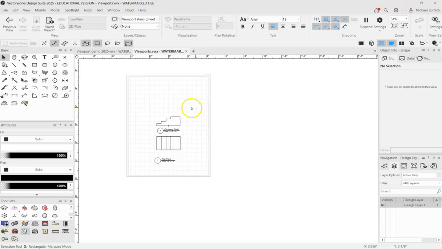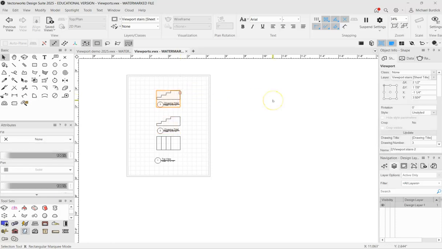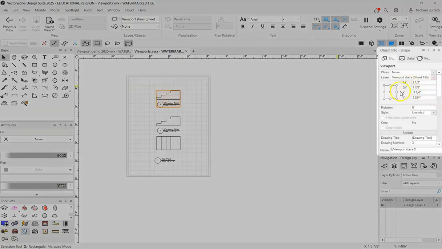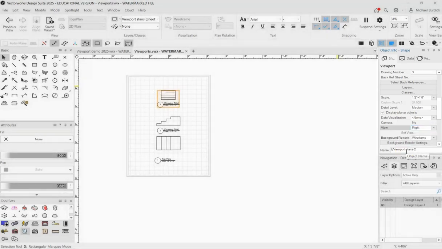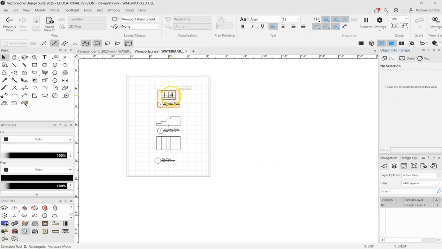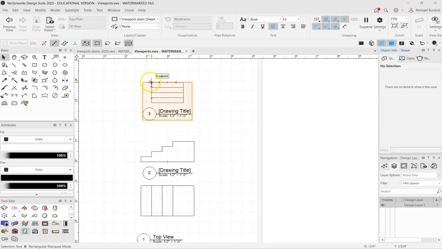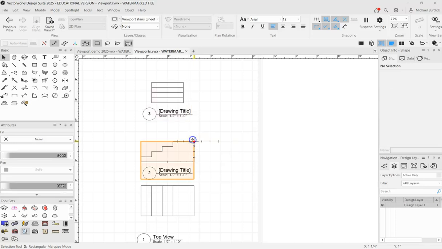Another way you can duplicate, let's take this one, and I'll just hold Control while I drag it. And that creates a copy. Now for this one, I can come into my viewport object info here, and I can change my view in here as well. So I don't want this one to be front, I want it to be right. And there we go. Again, we'd want to probably line this up.